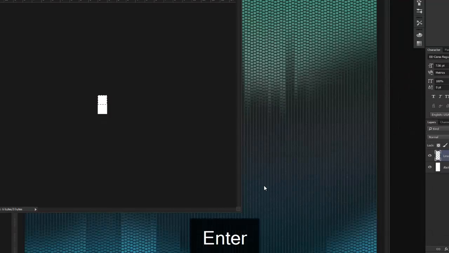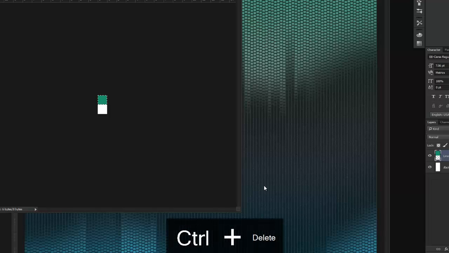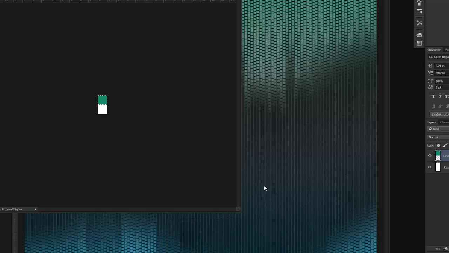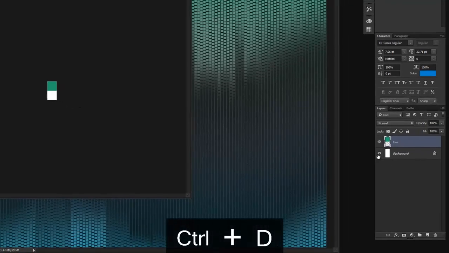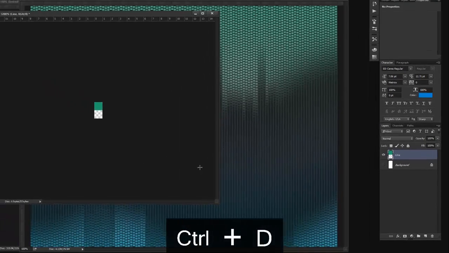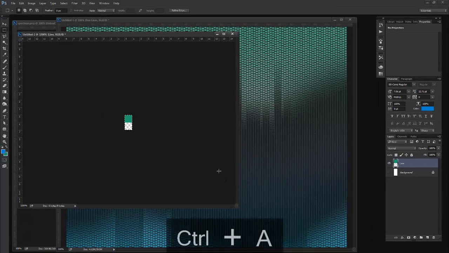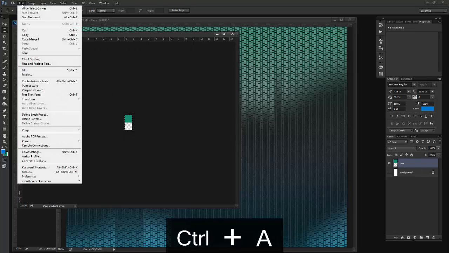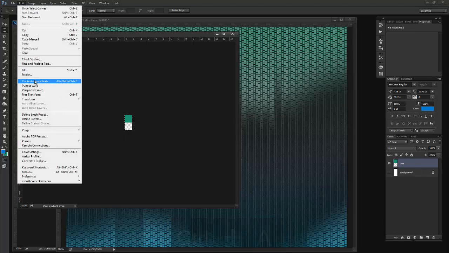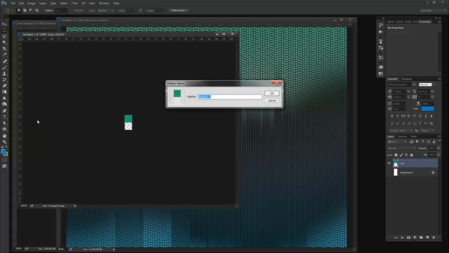Now that we have this set as our background color on our color picker, again, we can just press Control Delete to fill that in. So now we basically have a 2-pixel column, and the top is green, and the bottom, we're going to toggle off the visibility and make that transparent. So Control A to select all, edit, define pattern, and we'll call this Res Line.